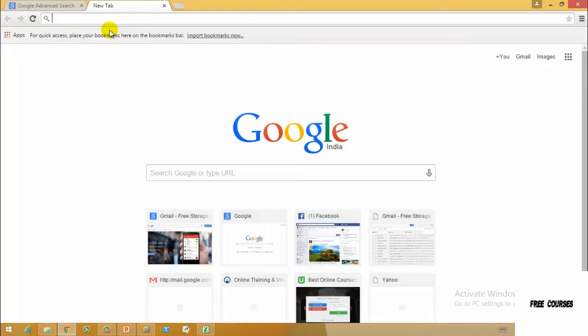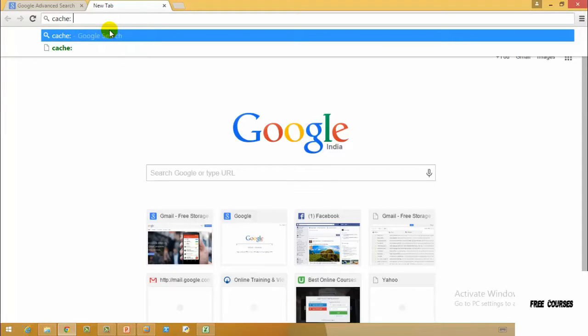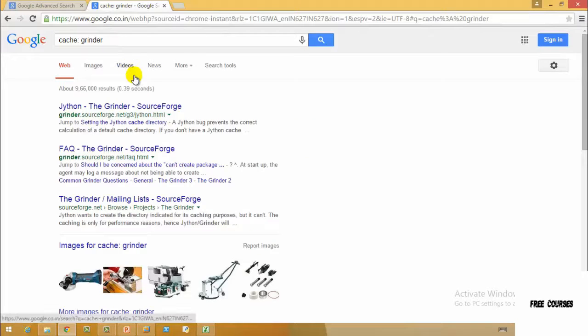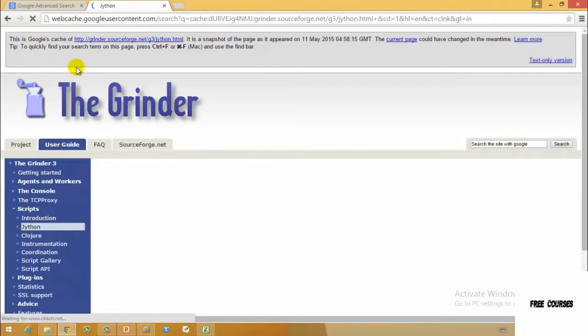You can also use the cache query, and I'll show you. Let's type cache and then, let's say, grinder. I'll get all the results. As you can see over here, we have a small tick mark, and if I check the cached web page, it will take me to the cached web page that was used previously.